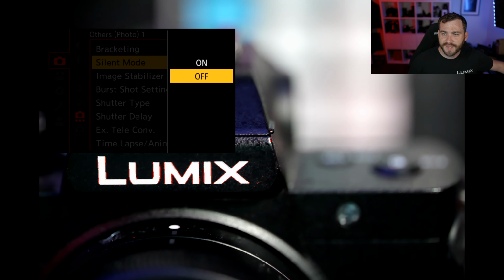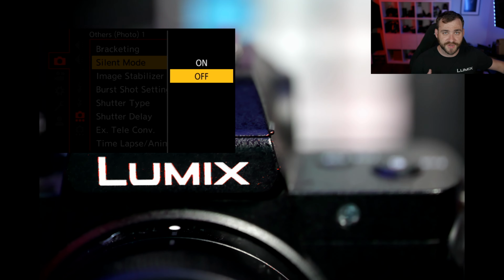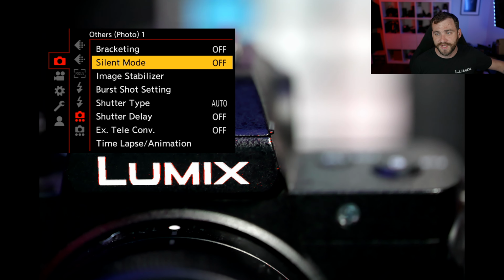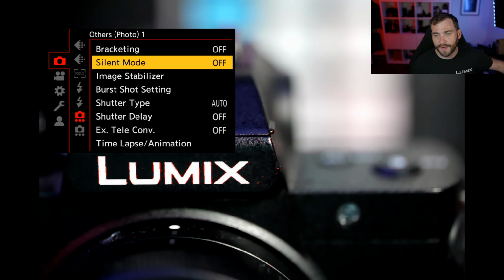Silent mode. When you turn silent mode on, it turns off the mechanical shutter. It's electronic only. Flashes won't fire with it. Makes it a totally silent camera.